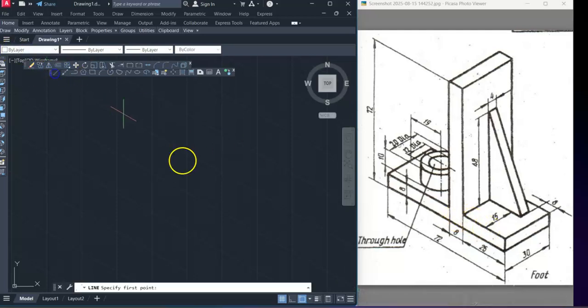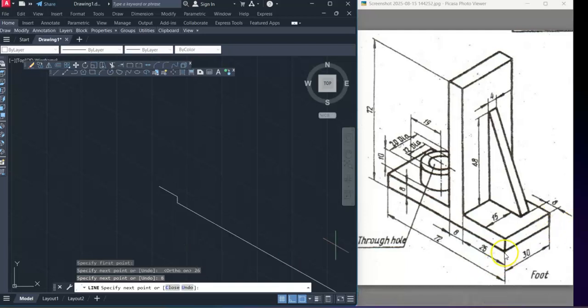What is the line length? Line length 26. What is the bottom distance? 8. Now you are in this position. From here to here, what is the distance that is given to us? 72.